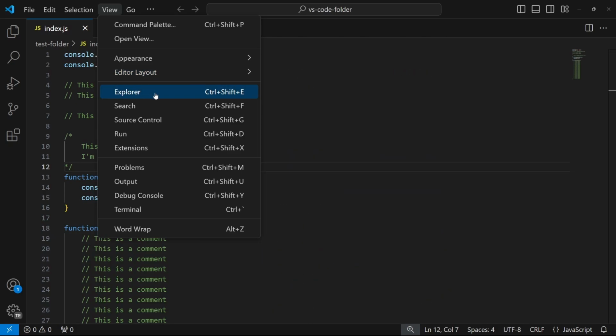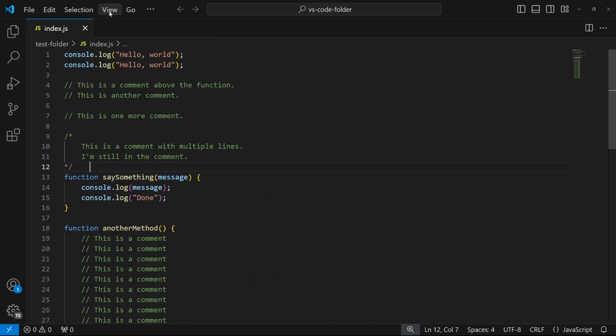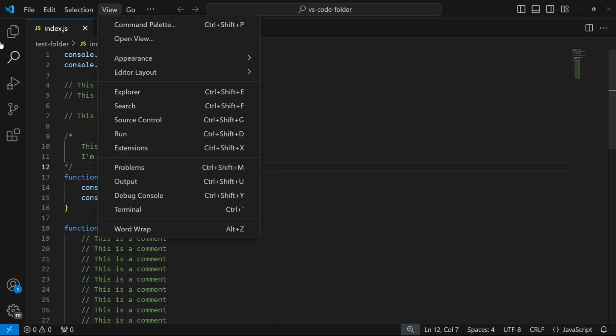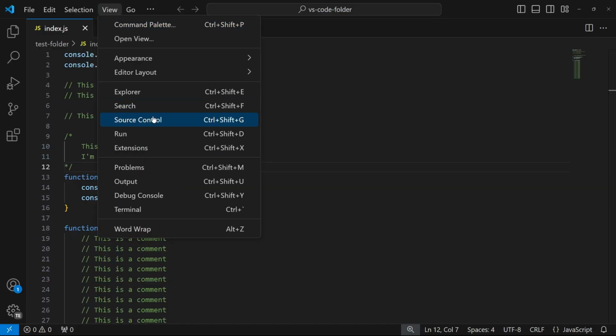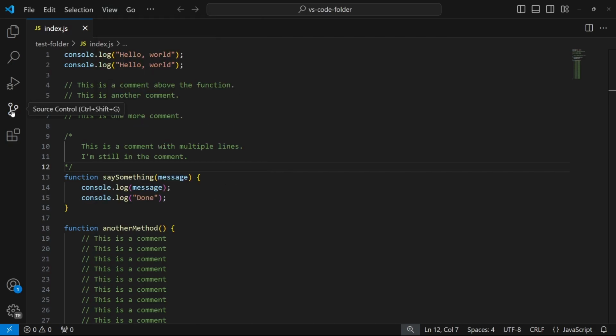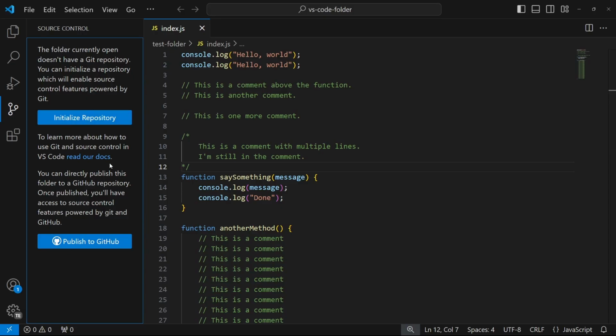All right, Explorer, Control-Shift-E. Explorer here is just this. As you can see, I hover over that. Control-Shift-E opens that. And search, Control-Shift-F opens search over here. You click it. And the same thing for source control. Control-Shift-G opens here. Source control. Extensions. Source control is for Git and GitHub. If you're using Git for version control, you can come here and it'll show you the changes that you have made.